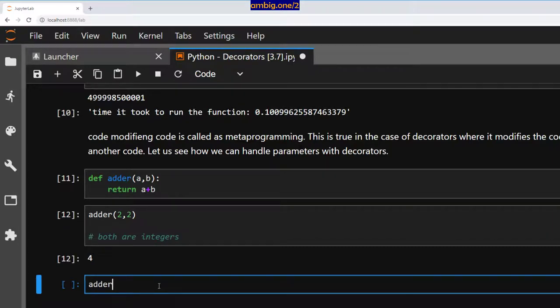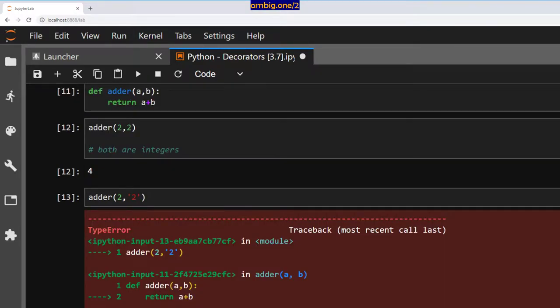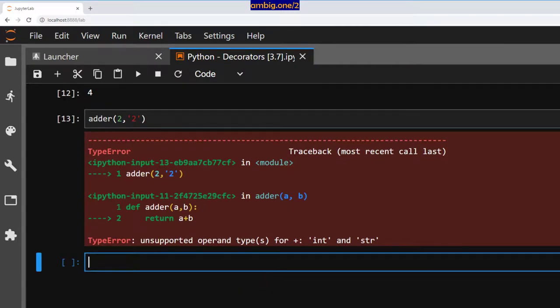But what if I do this, adder 2 comma string 2? It says unsupported operand type for plus, integer and string. So one is an integer, one is a string, and that will not work. So let us define a function here, define int_check.